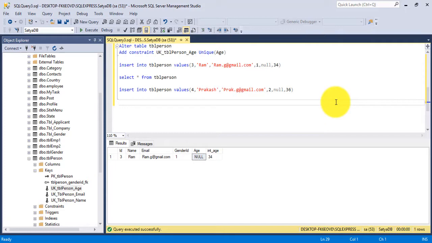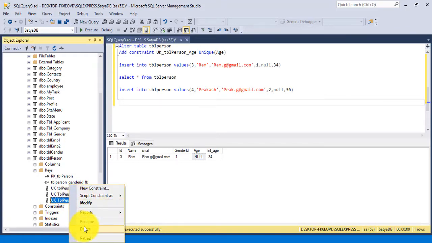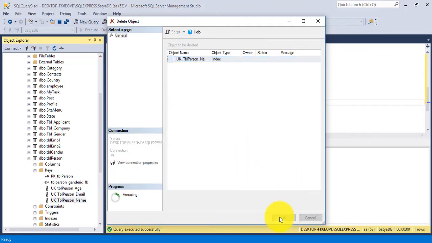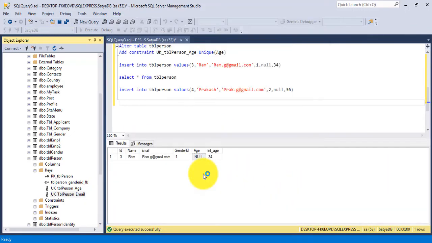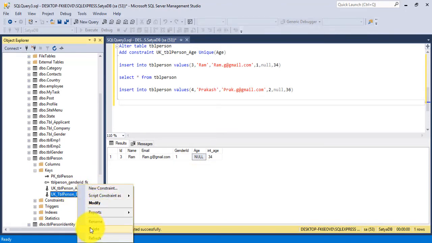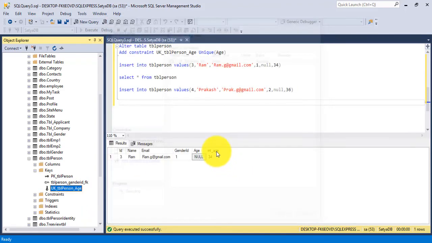Here I'll describe how to remove or delete or drop the unique key constraint. You can implement it using a query, or you can do it graphically. I'll show you first how to drop the constraint graphically. Just right click, delete, and click OK. And the second unique key constraint, I need to delete this one also. So delete. It is successfully deleted.